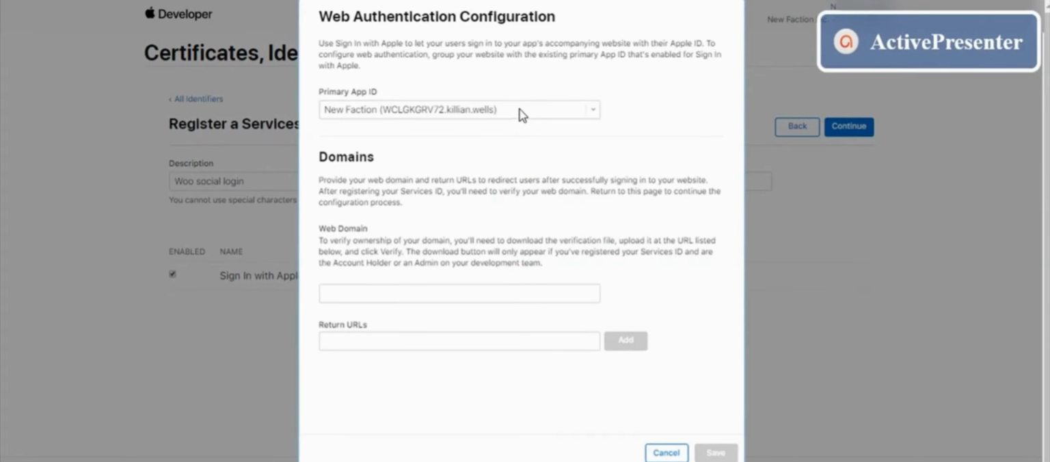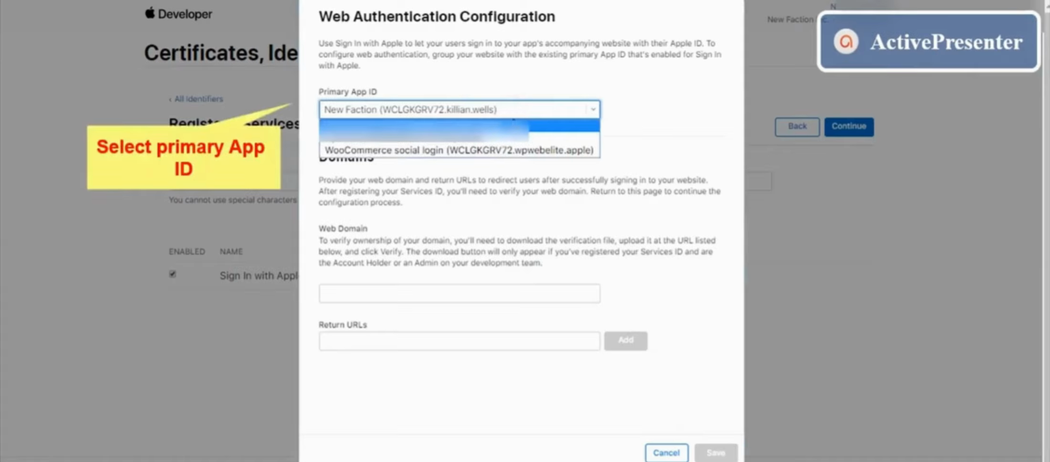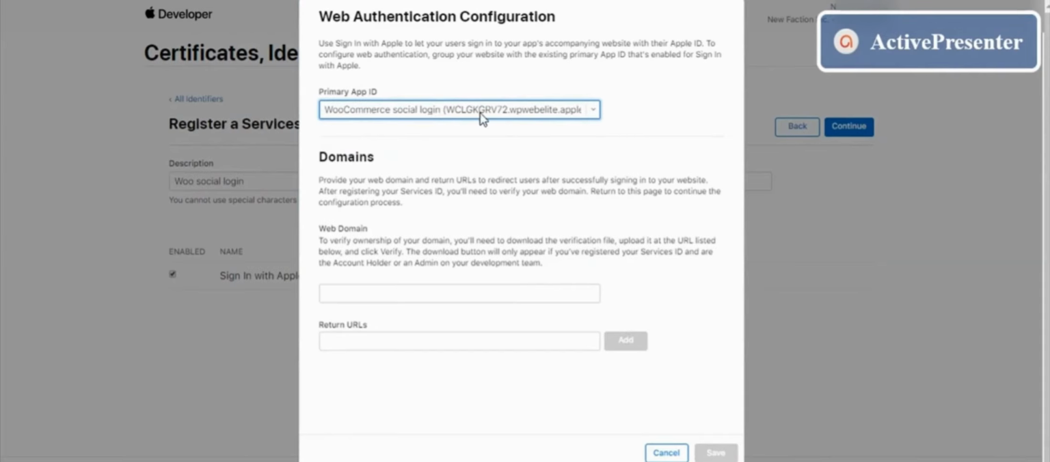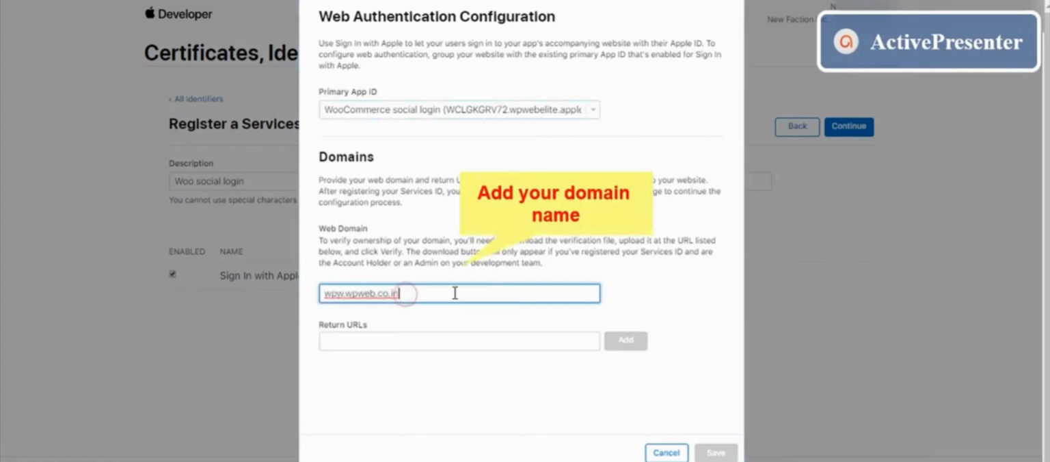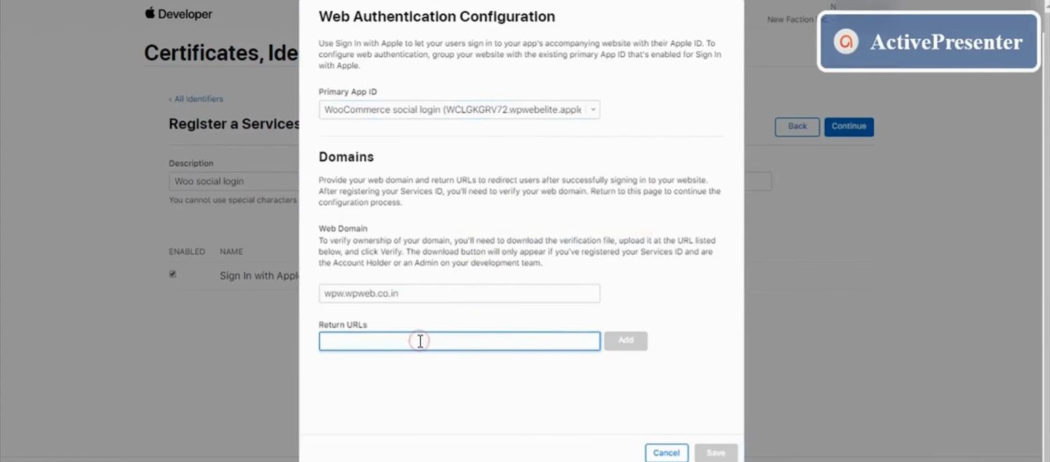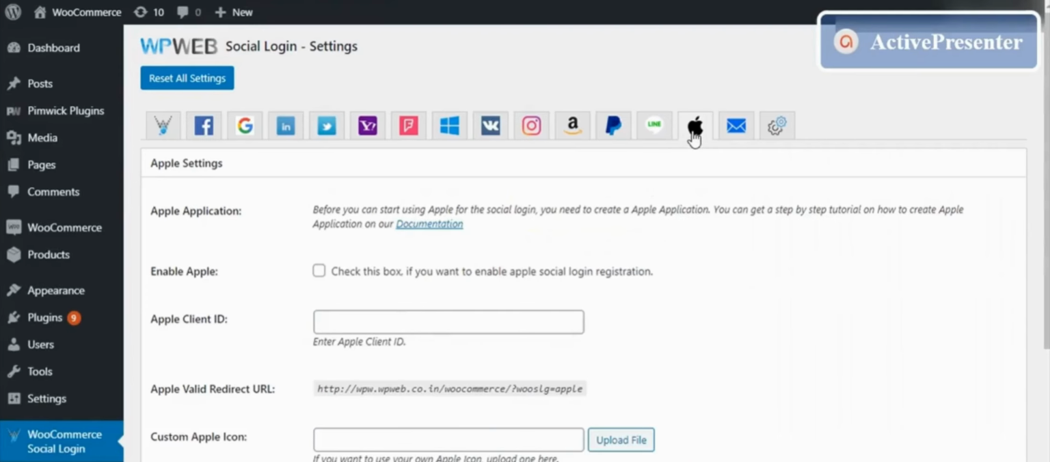In the configuration pop-up, select the app ID that we created earlier as the primary app ID and enter your website domain in the Web Domain field. Now we need the return URL generated by the WordPress plugin. Open your WordPress admin dashboard and navigate to the WP Web Social Login settings under the Apple tab.